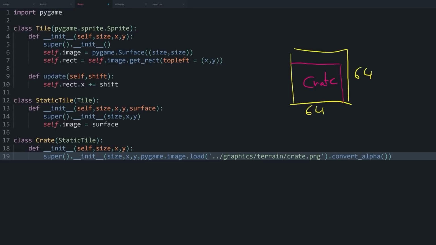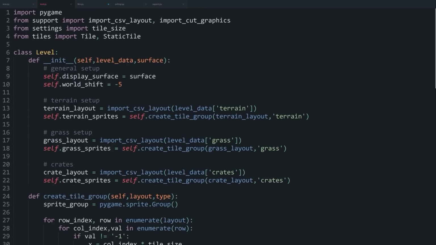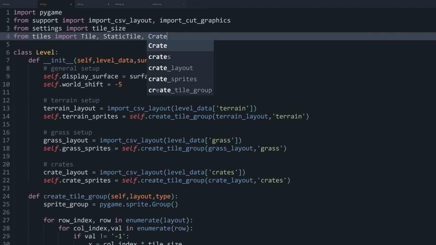And if we didn't account for that, we would have a problem, because Pygame always puts stuff in the top left. So by default, our crate would start here. And since it doesn't cover the entire height, it would kind of float in the air, which, well, would look very, very silly. So we would have to account for that. But I guess let me first do it without the offset so you can see what I'm talking about. And without the offset, this is actually all we needed. So I can go back to my level and make sure I import crate.